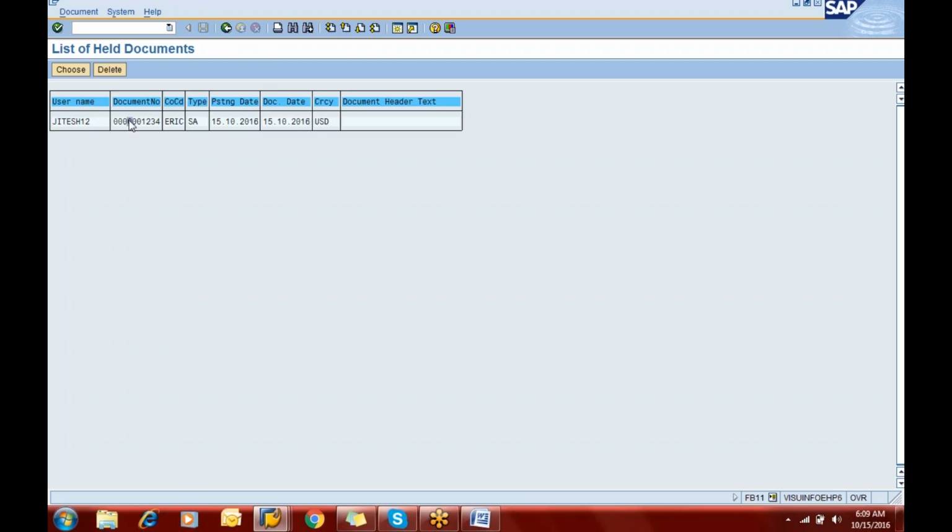Now if you are considering this held document for parking or for posting, in that case what will be done by the system? The system will give you a document number under the internal number assignment, and this document will automatically get removed. How will it be done? For this hold option you have two options: you can go for choose and hold, or delete. With the delete button you can remove this document, and in the choose option we have parking or posting.